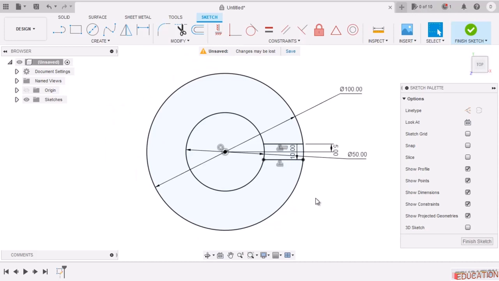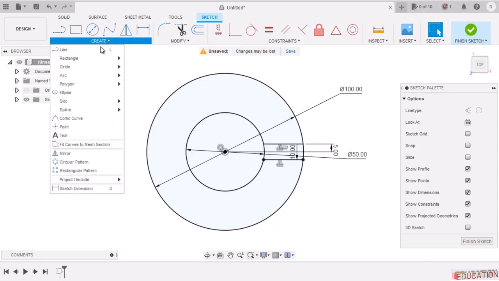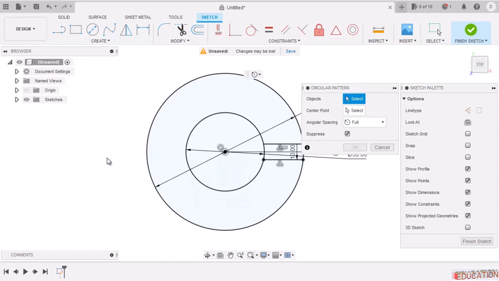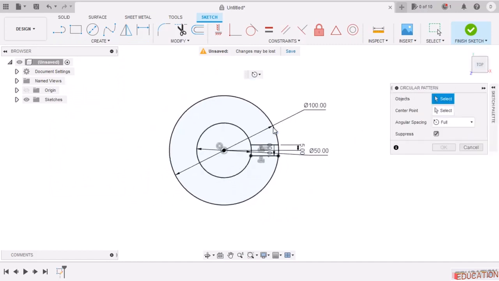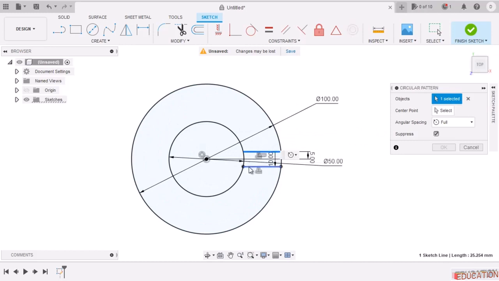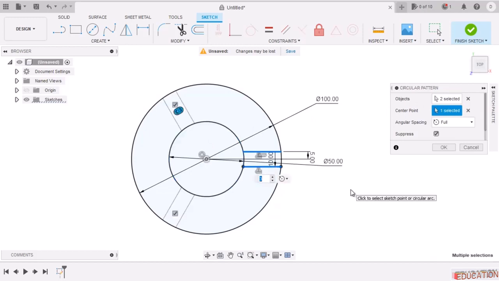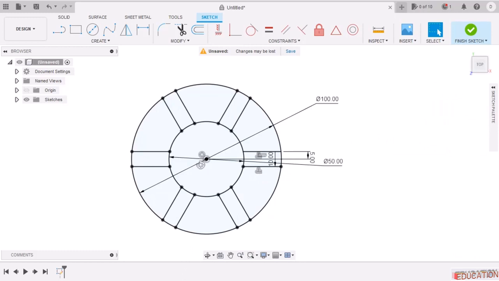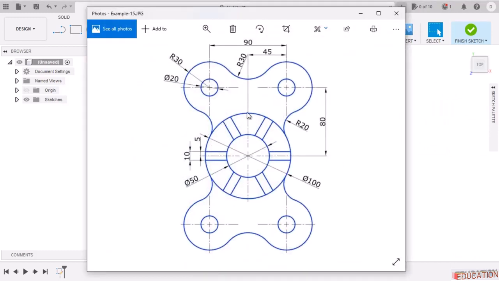Now we will use a new tool called the circular pattern. We'll go to create and circular pattern. Click on this. Here we'll select the objects that we want to use as a circular pattern, the center point which is this, and you can see something is happening. Here in angular spacing we'll give full angle and we'll give a value here. If you click, the number of instances increases, and here you can see there are 6 instances totally getting formed. When you click on OK, you can see at one shot we have created this geometry.